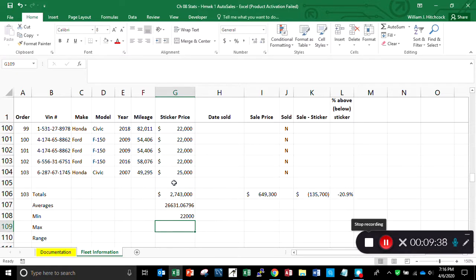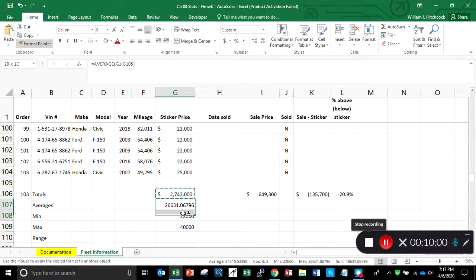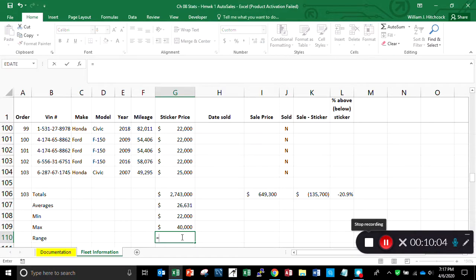record, and we'll do the same thing for max. Click on sticker price, that's kind of the beginning of the list of records. Hold your shift key, click on the blank cell at the bottom. Let's use our format painter, and we'll take our format painting from here. For the range, it's going to be the difference between our maximum minus the minimum.